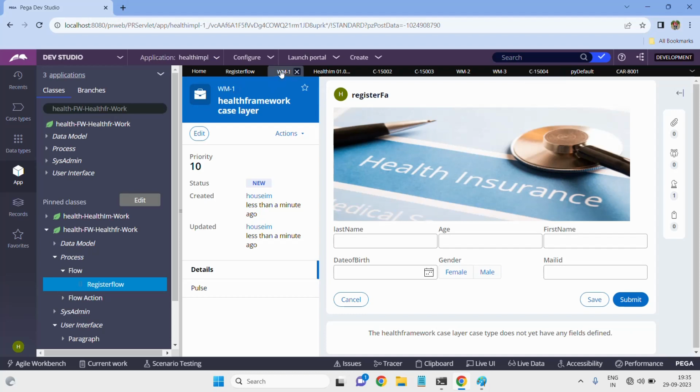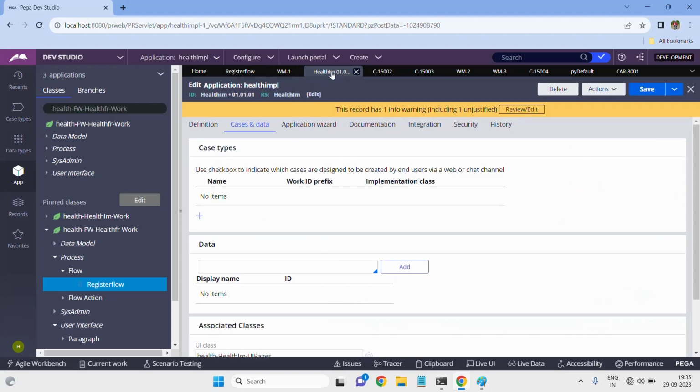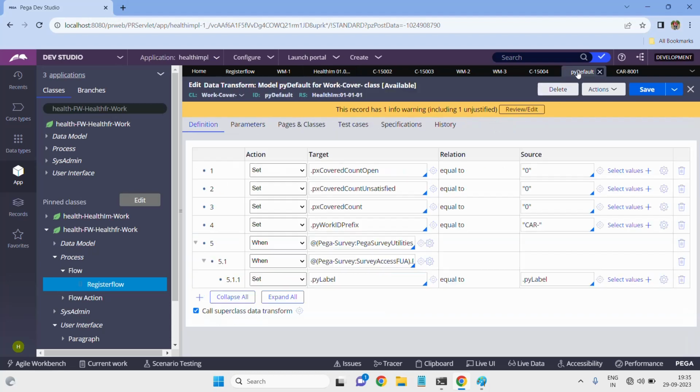Okay, now there are two ways to change the case id or work object id. The first way is to change it like this, and the second way is the py default transform. Remember, in interviews this is a gunshot question: in how many ways can you change the work object id, py work id prefix, or case id? This is a wonderful question, and you need to answer like this. There are two ways to change py work id, case id, or transaction id.